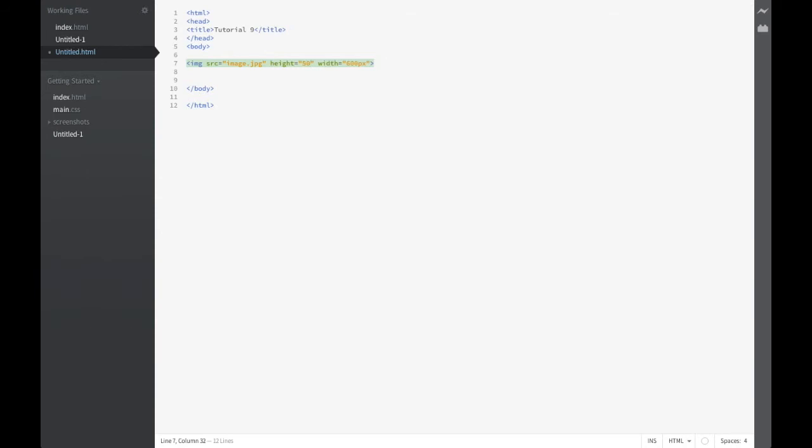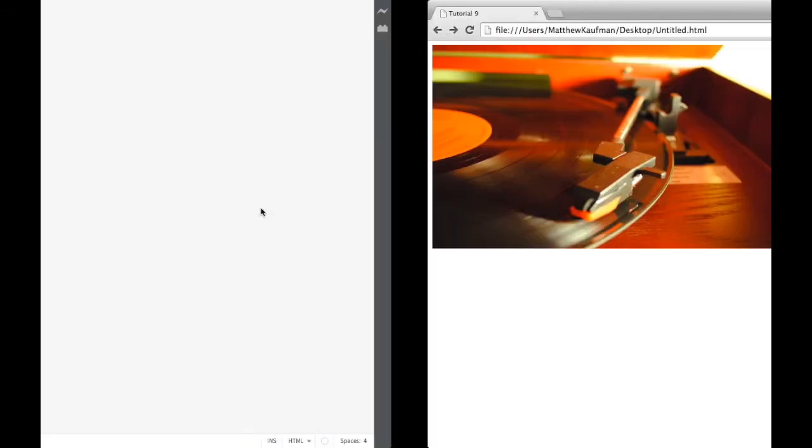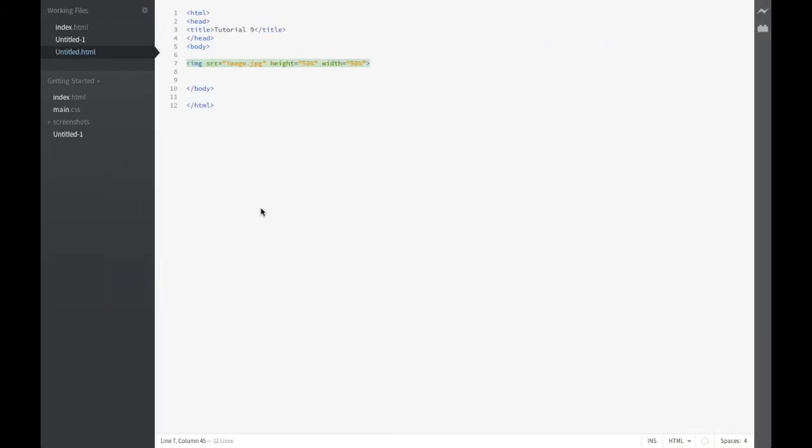But what you can do instead of doing pixels is do percentages. So let's say we want to downsize it to 50% and 50%. Give that a save. Let's hop on over, reload. And there's downsized 50% in height and 50% width. So that's two different ways in which you can downsize your image.